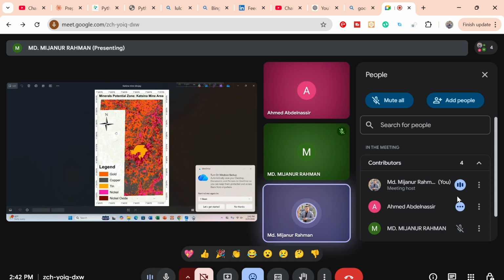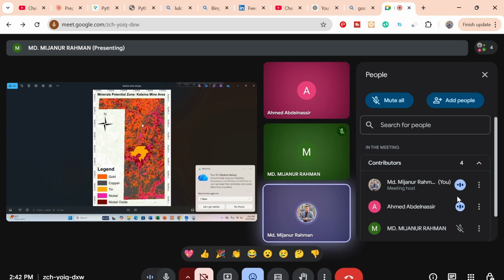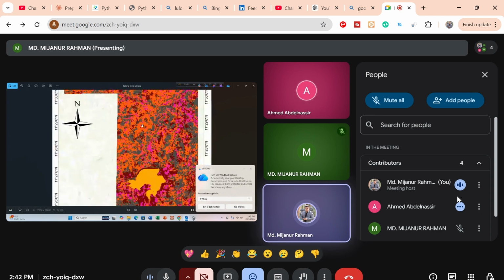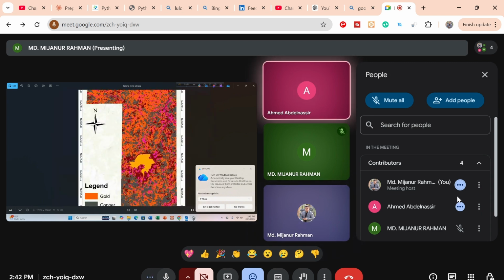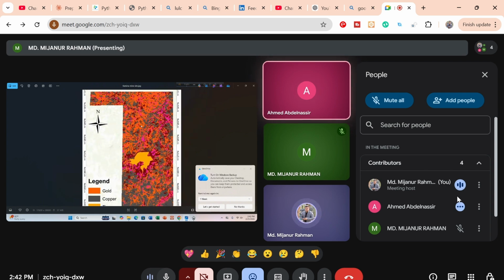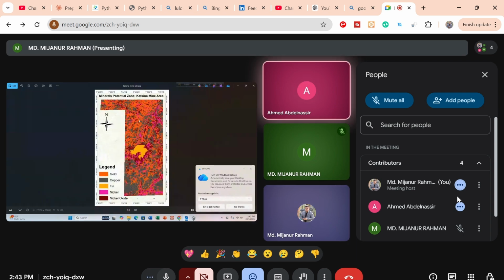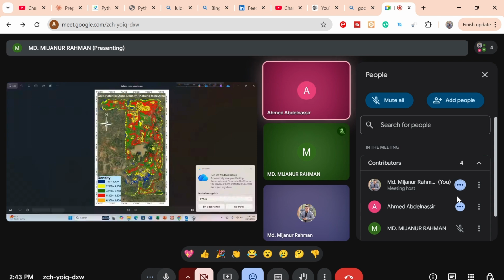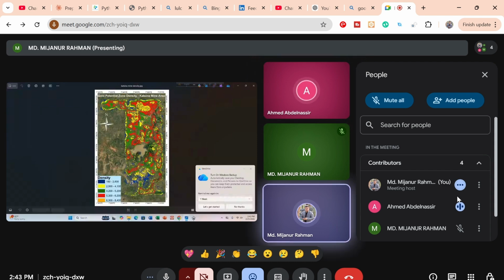So you can see, okay, this is the mineral potential map of the Katsina mine area. It's one kind of mine area in Africa, in Nigeria, Katsina. So we can identify the gold, copper, tin, nickel or nickel oxide. You can see this is the gold potential zone in the mine area.